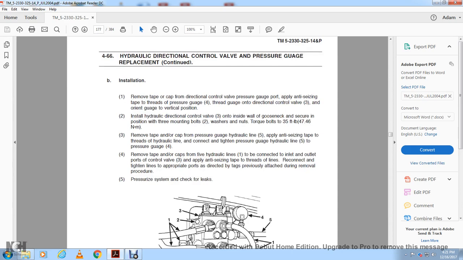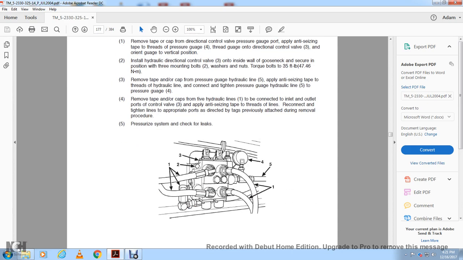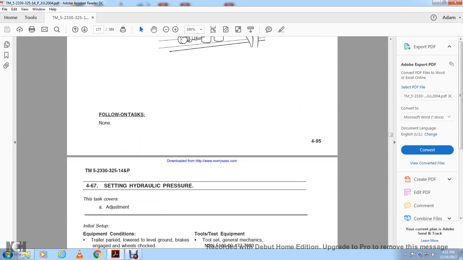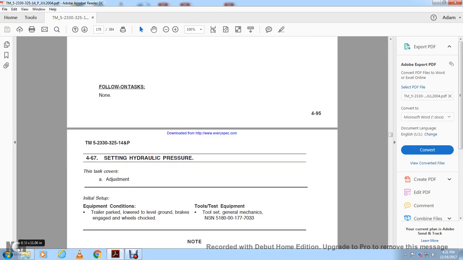Alright, this shows your hydraulic directional control valve replacement and pressure gauge replacement. Follow-on task 9-467, setting hydraulic pressure. Task covers adjustment. Equipment conditions and initial setup: the trailer parked lowered toward the level of the ground, brakes engaged and wheel chocked. Tool set: general mechanics.